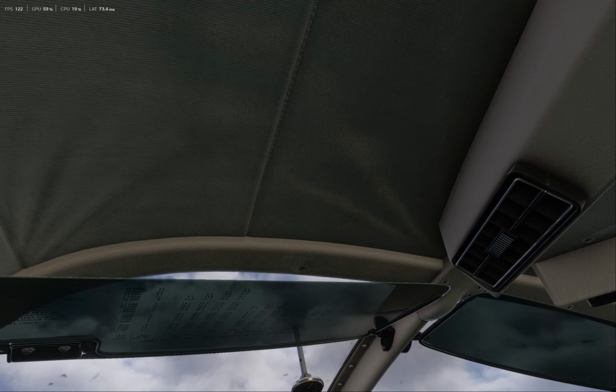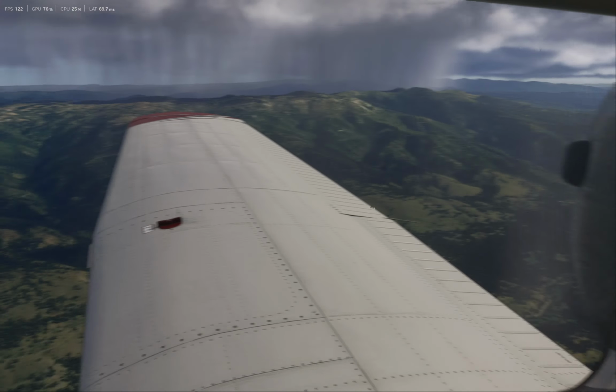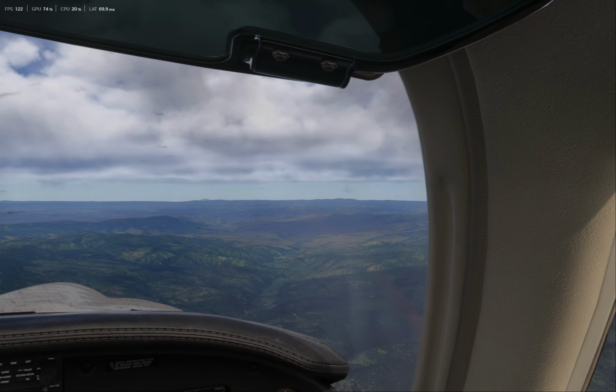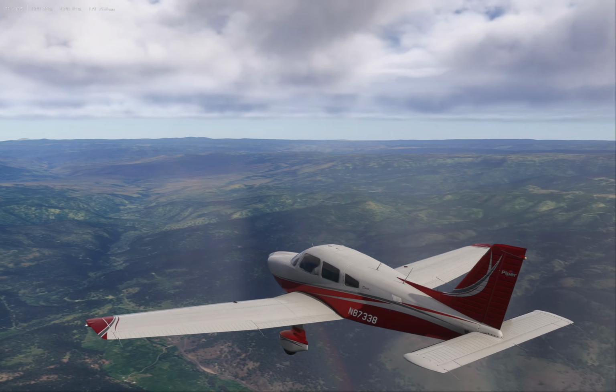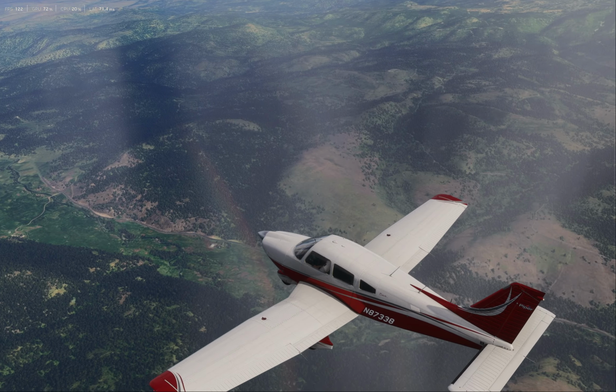There's a gust of wind. Maybe we're in a rain shower. Ooh, rainbow over there, everybody. Look at that. Beauty. Once again, a beautiful scene from the latest Flightsim Update 3. Little rainbow action there.